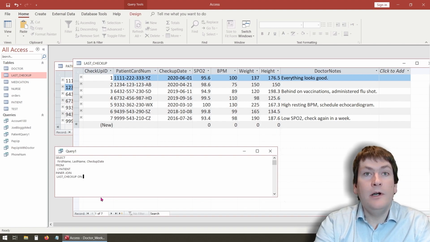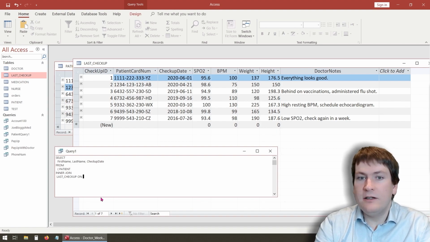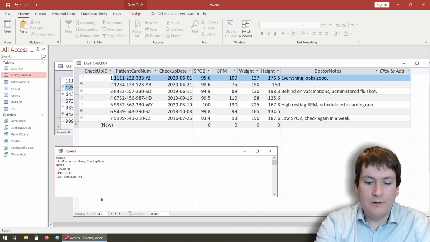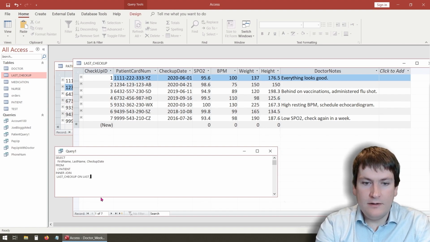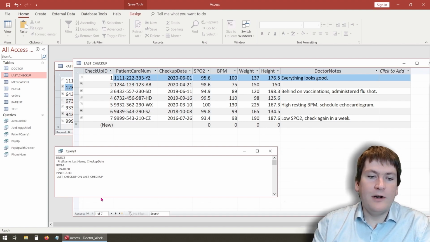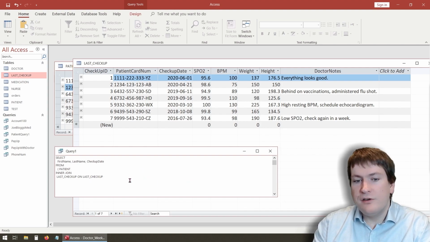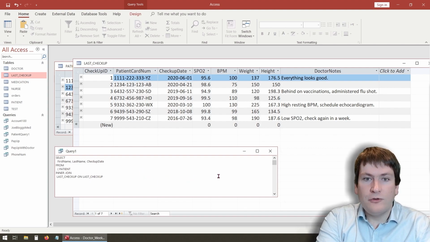Using the on keyword. And now we have to include the table names here, even if they are different. You might be wondering if there's a certain order, like do I do patient first or last checkup first? It doesn't matter which order. So we're joining patient card number, that's going to be the foreign key.